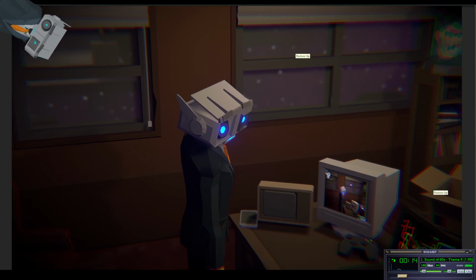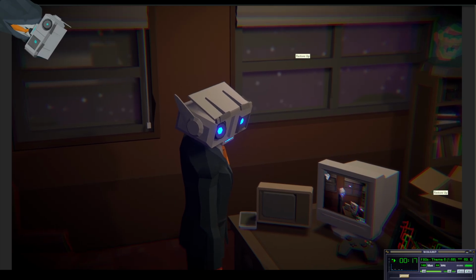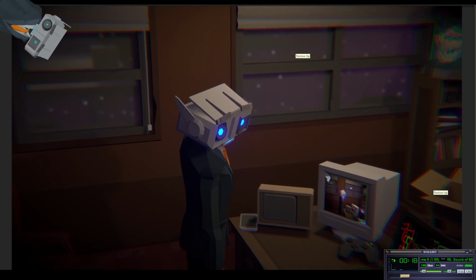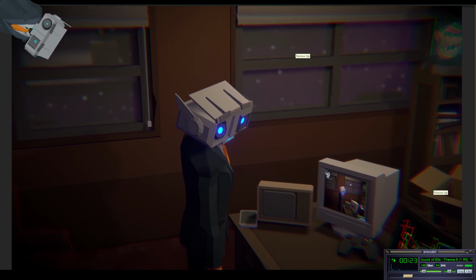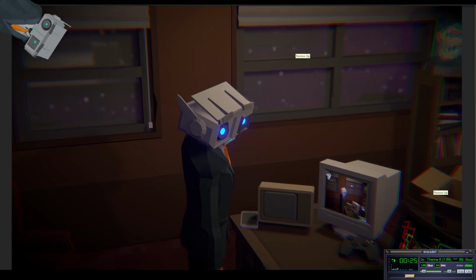Ooh, and I closed the window thingy. Oh.